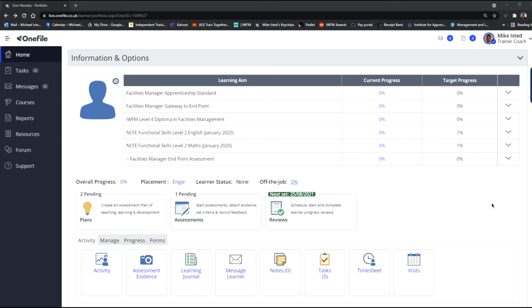OneFile is your e-portfolio, or your location, where all of your evidence is collated in order that Train Together, at the end of your journey, can present this to an awarding body for certification, or for an apprenticeship we can bundle up all of your work and present that as part of your portfolio.